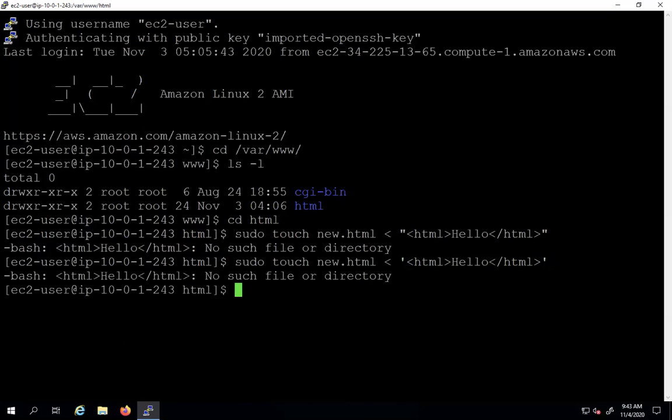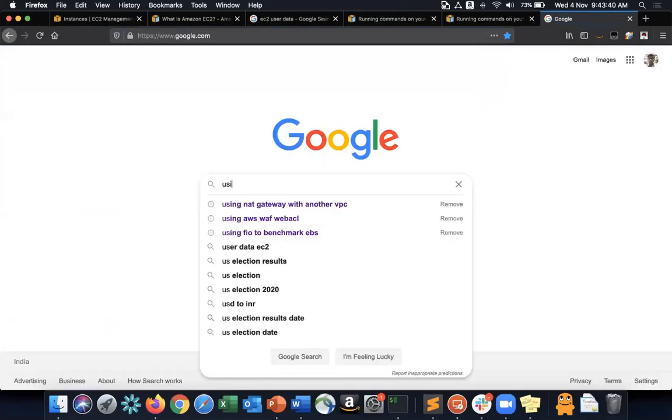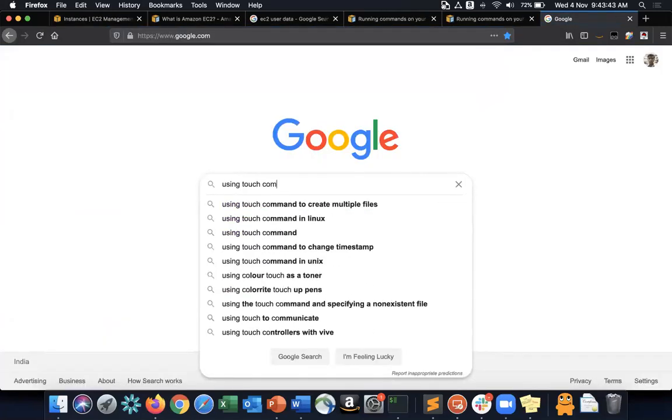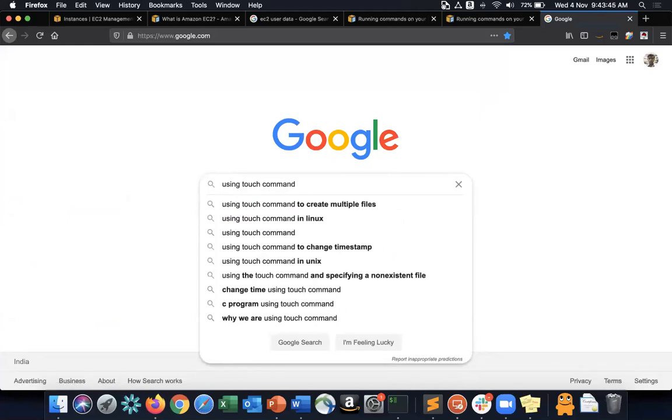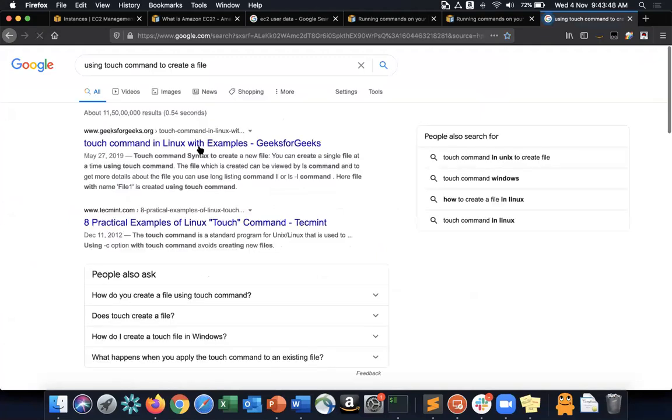Okay, let's look up the command, using the touch command to create a file, with examples.